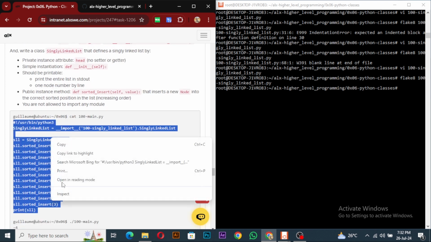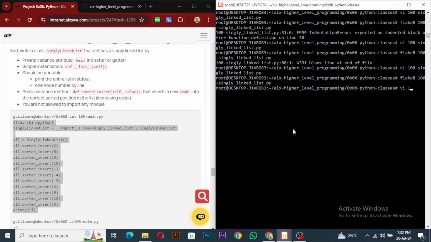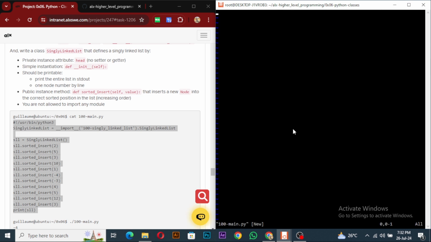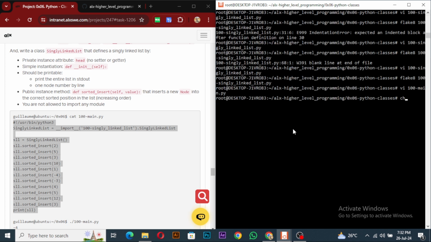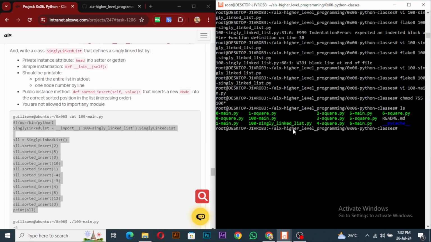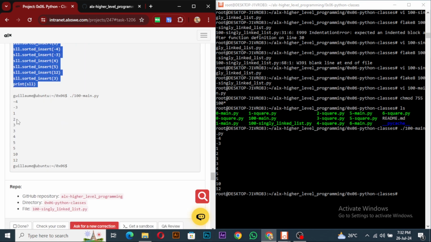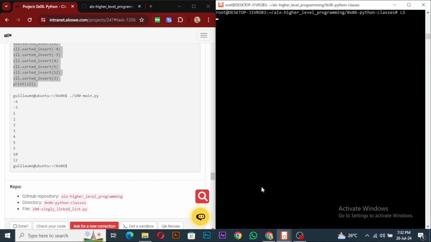For 100, for everything that starts with 100, you see 100 star. So we execute that. So we have -4, -3, 1, 2, 3, 3, 4, 5. It arranged it and inserted it right. So good.